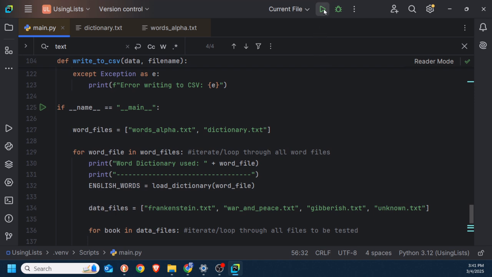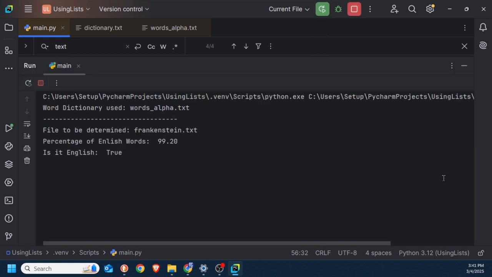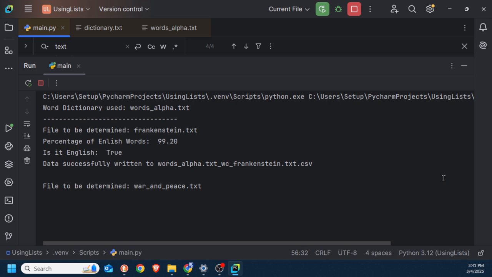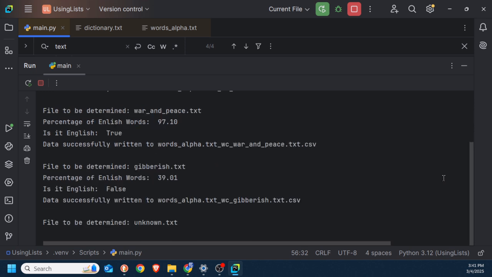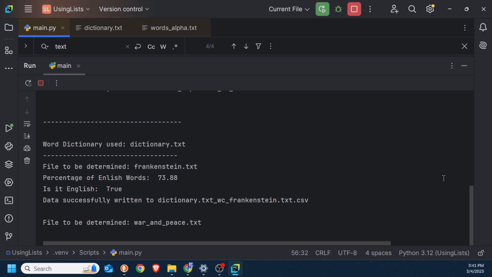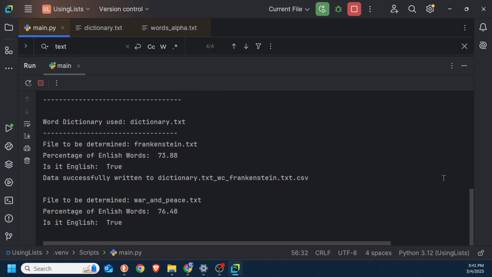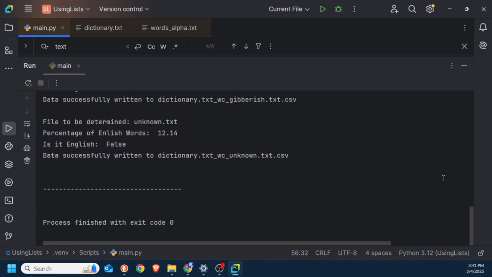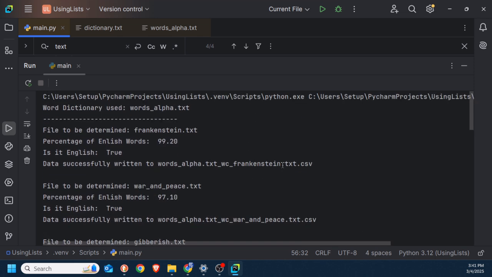Let's run this program. Now we've got to give it a little bit of time. There's a lot of words it has to look up. I chose Frankenstein, I chose War and Peace, I chose some other ones. I chose very large dictionary files or word list files, and let's break this down. The first thing, we are using the words alpha text file. That is the file that has 370,000 English words.